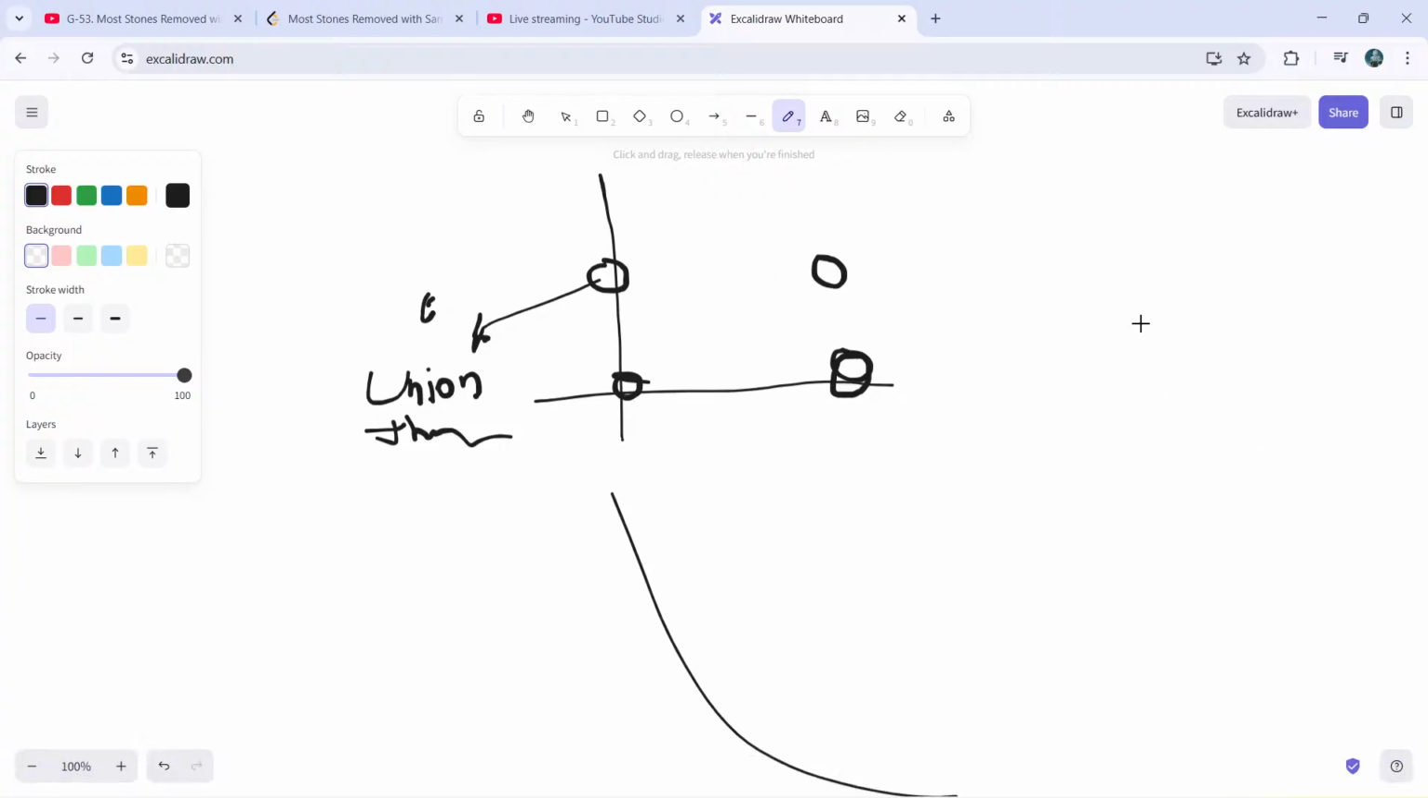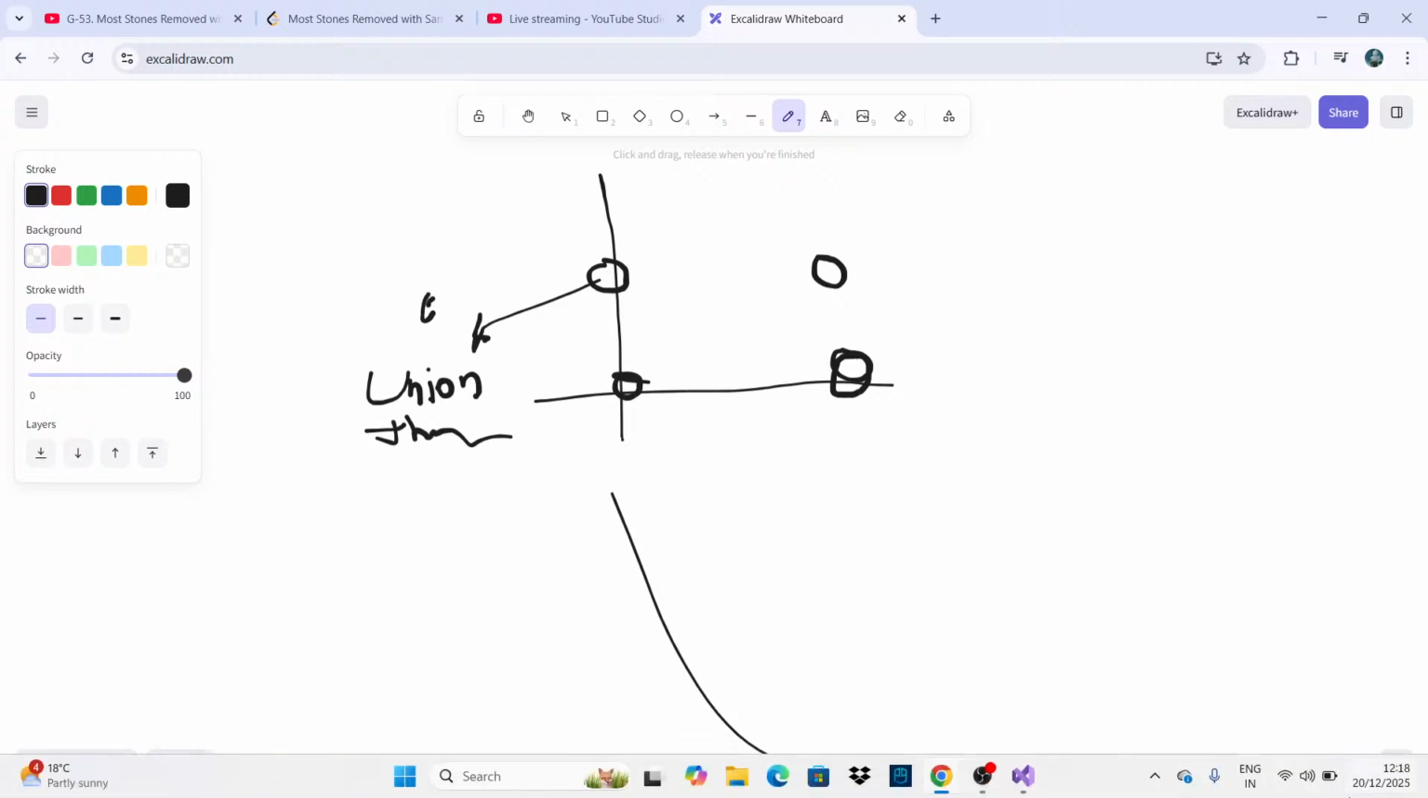Okay. Give me 1 minute. I think the charger is not plugged. I'll just plug the charger.